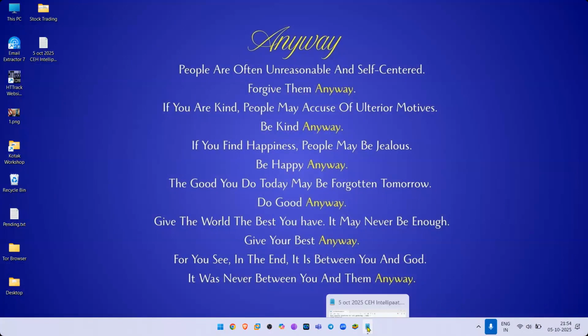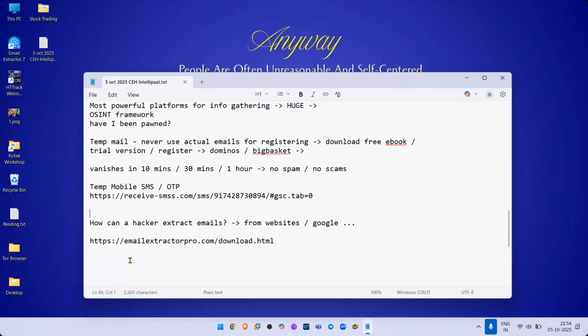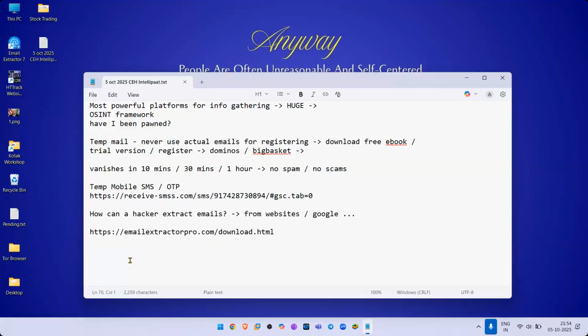All right, now you learned how you can use temporary emails. You learned how a hacker can extract emails. Now, I will show you how to trace an email. Is this email actually from IntelliPad or is this email coming from somewhere else? So how do we find that? How can I trace an email?